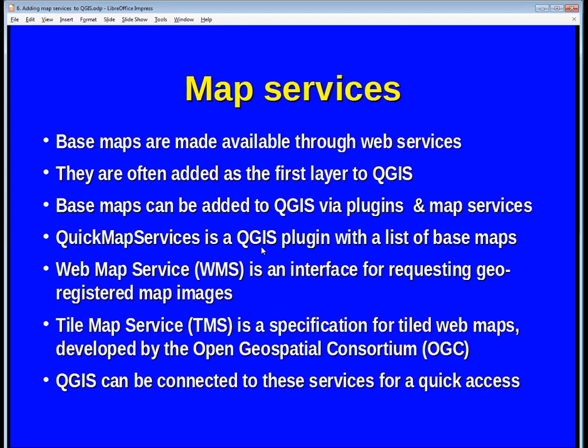Quick Map Services is a QGIS plugin with a list of base maps, and we'll use this in this demonstration. Web Map Services, or WMS, is an interface for requesting georegistered map images. So we will use Web Map Services and connect to QGIS. Tile Map Services is a specification for tiled web maps developed by the Open Geospatial Consortium, OGC. And we will access and connect these tile map services to QGIS.